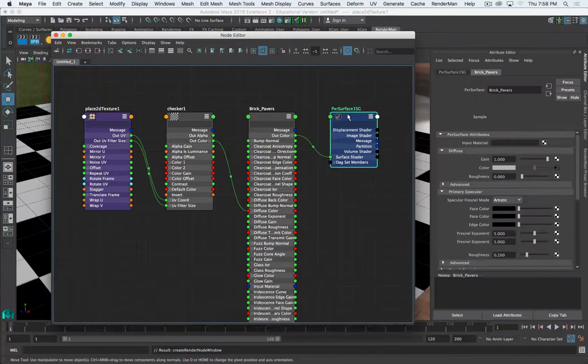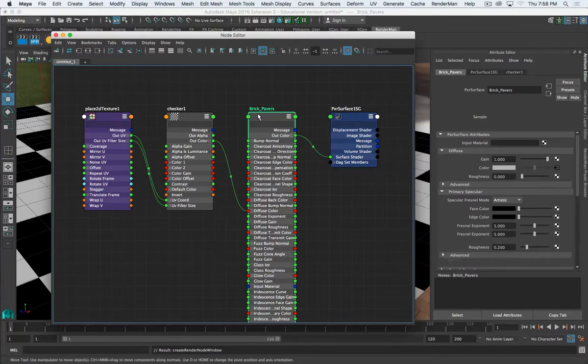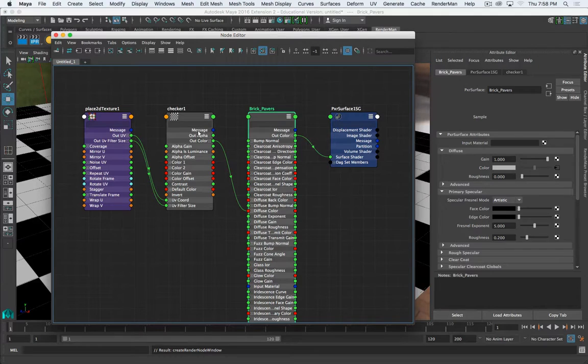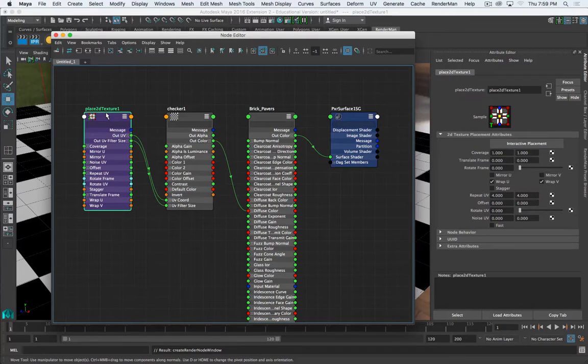So we have our surface, right? This is like the final output. This is the end product. This is the sum of all the previous parts. Then we have our brick pavers, which is that shader that we added and named, right? That's just the Pixar surface. And then we have our texture, which is checker. And then we have this node called Place 2D Texture.